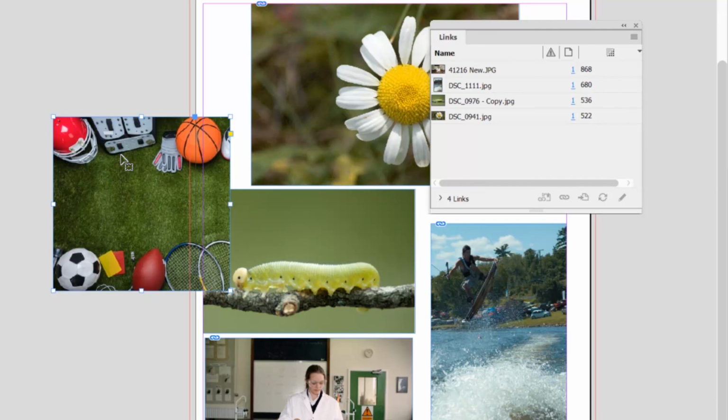So if you are going to use images off the internet, first and foremost, make sure you have permission to use that image. Secondly, once you have it, make sure you save it to your computer as a JPEG or as a file that you want to use.